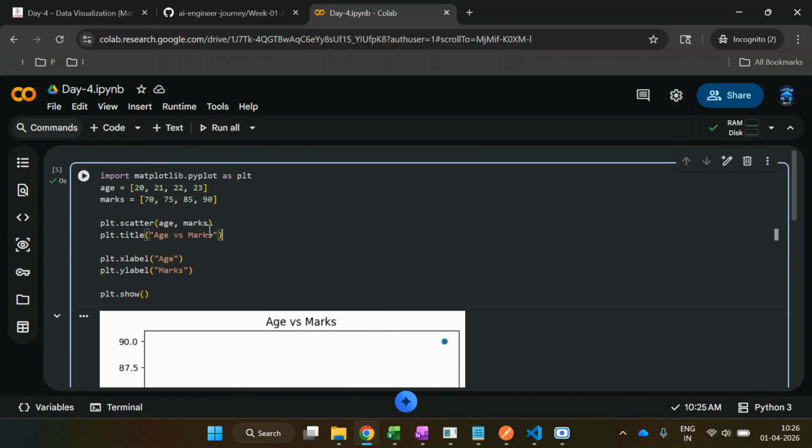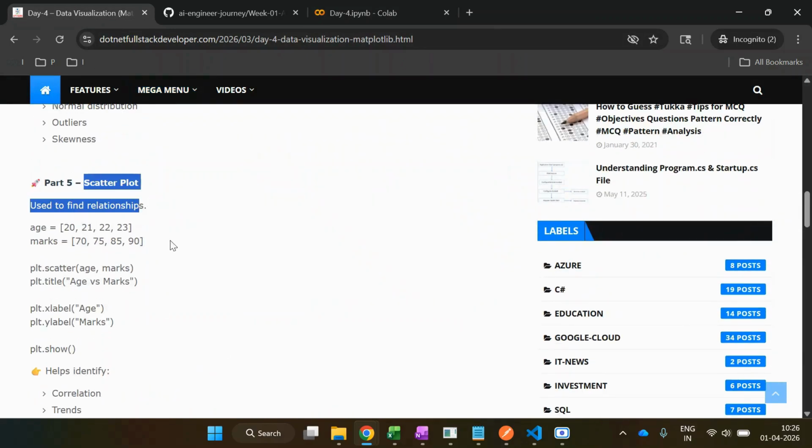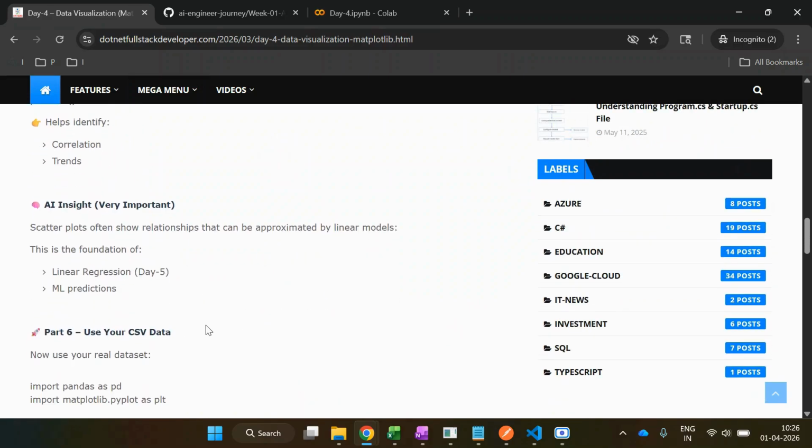This is very simple. In all data visualization you just need to import the matplotlib library like this, and you can represent your data in different formats. Okay, so this is a scatter plot. Now let's try to understand the AI insight, which is very important regarding scatter plots.